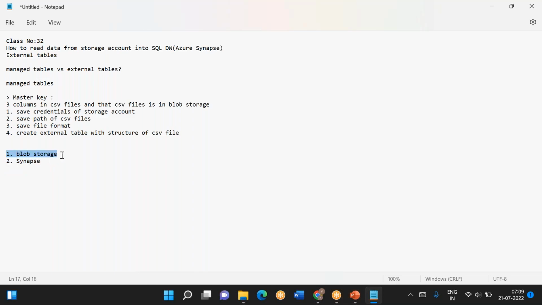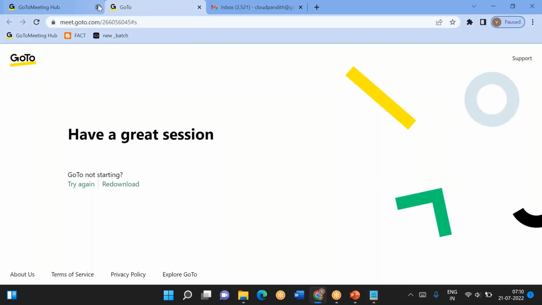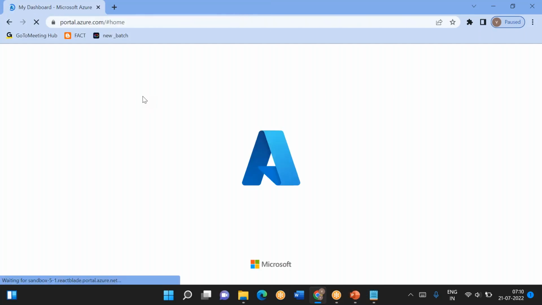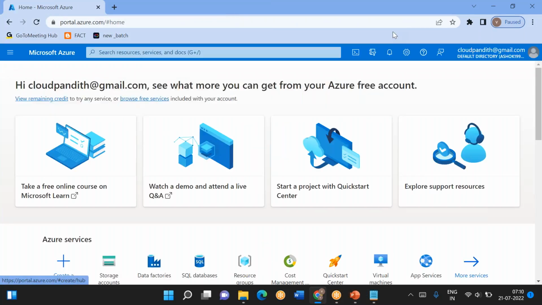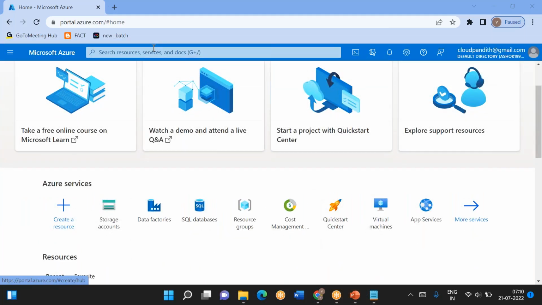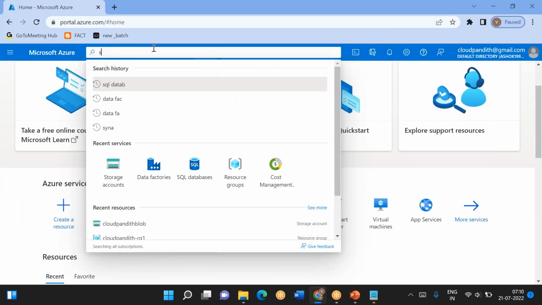Blob storage is where we basically store our actual data. The data that is there in the blob storage, we will read it from the Synapse. Let's not waste any time, let's quickly go there. Let me open the portal. One very important thing is, whenever you create the SQL data warehouse, please try to delete it immediately after your work is done. That is very important to know.